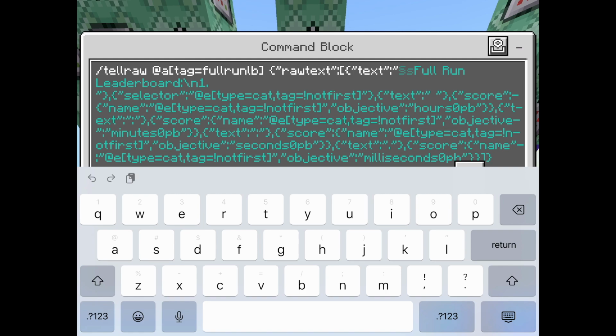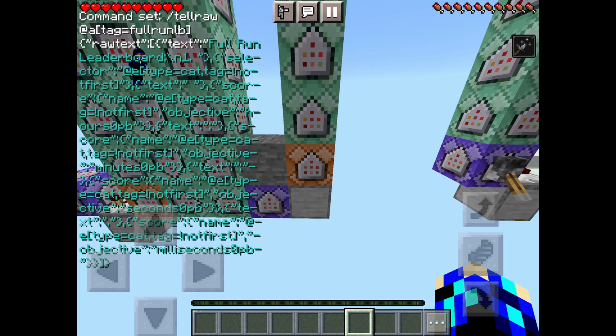And then we start putting in the scores. First we're going to put in the score for all entities, type equals cat. For the first place cat, we're going to put in the objectives for hours. And then we add a text with just the colon. Then we do the same thing for minutes, and then another colon. And then we do the same thing for seconds, colon, and then milliseconds after a period. So that's all in here. That does the first place.